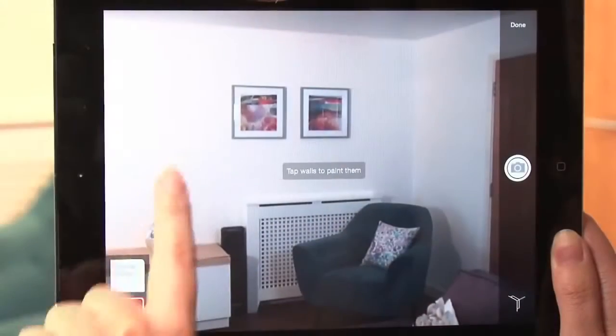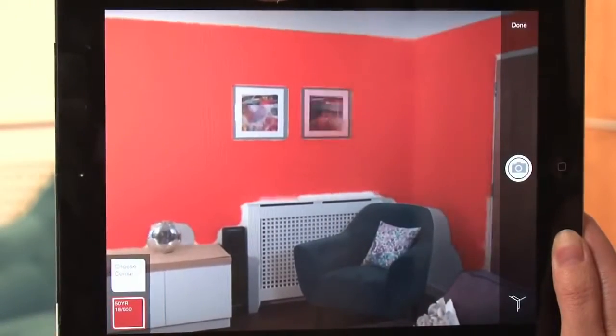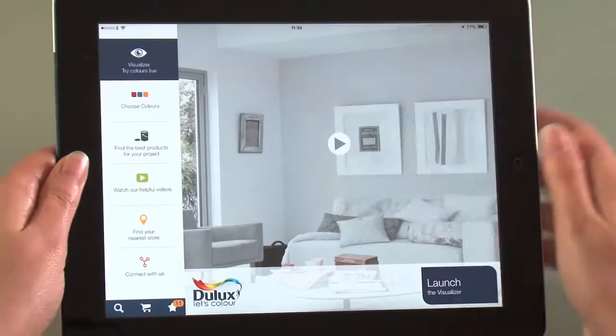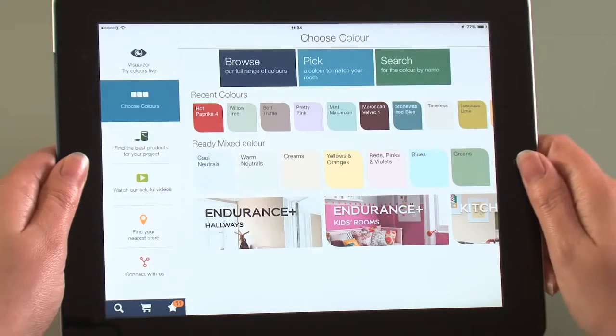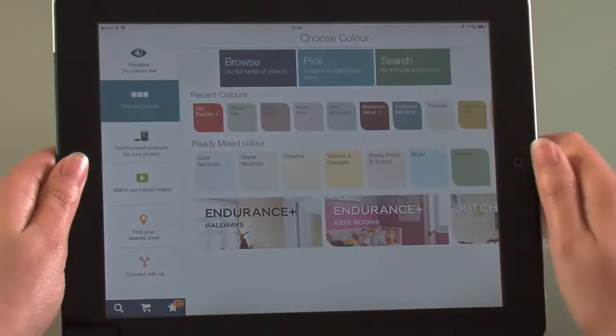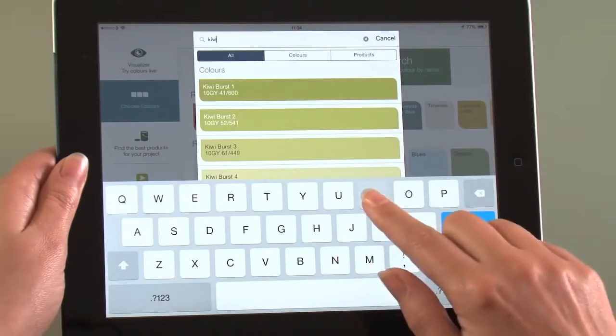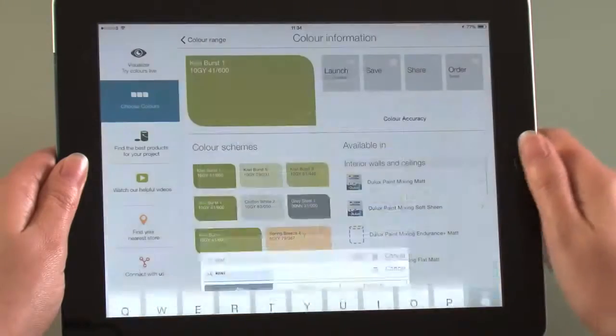Here's a few hints and tips that will help you to get the most out of the Visualizer app. Choosing colours. Using the Choose Colour button gives you some easy options for selecting colours. You may have a colour in mind, in which case you can simply type in the name.